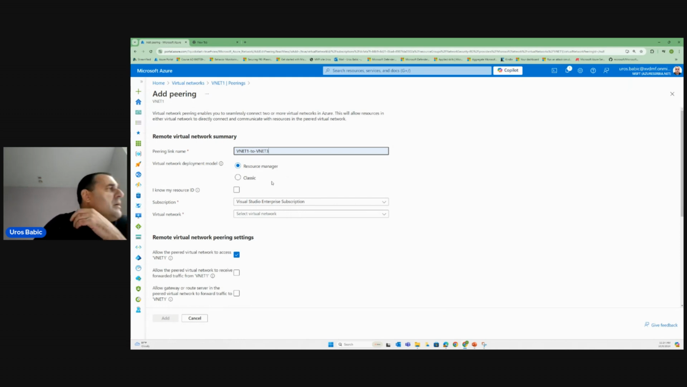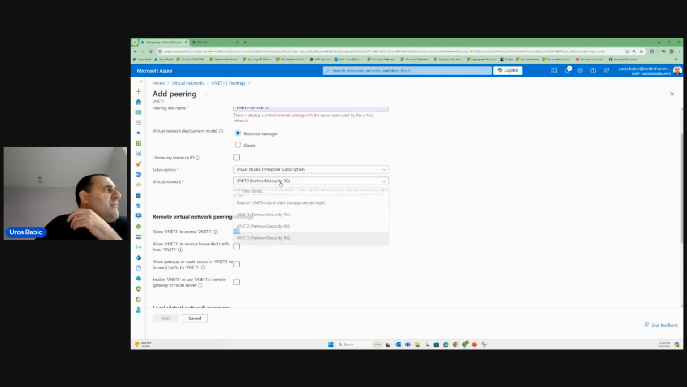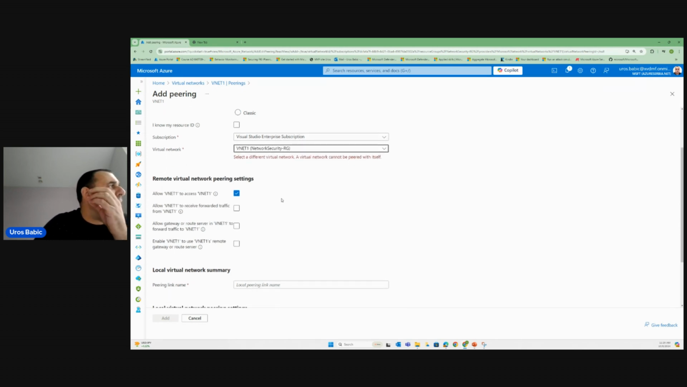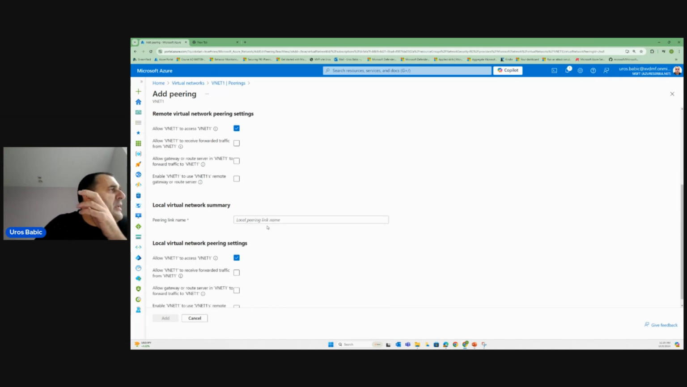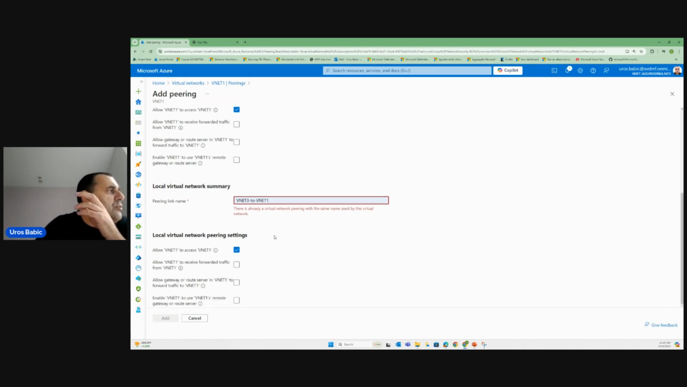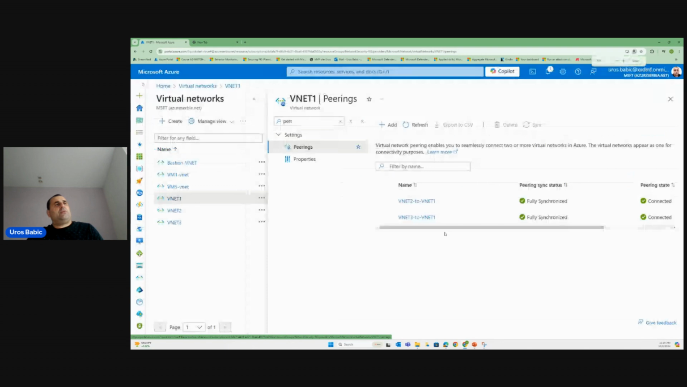That is Resource Manager with my subscription and my virtual network. For example, that is virtual network 2. I have previously defined it, but my idea is to explain what we're doing now. Remote virtual network peering settings is allowed between these two networks, and I also define a connection between virtual network 3 and virtual network 1 to allow virtual network access to local virtual network peering settings, and that is very easy to understand. After that, I fully synchronize these two virtual networks with peering status connected.